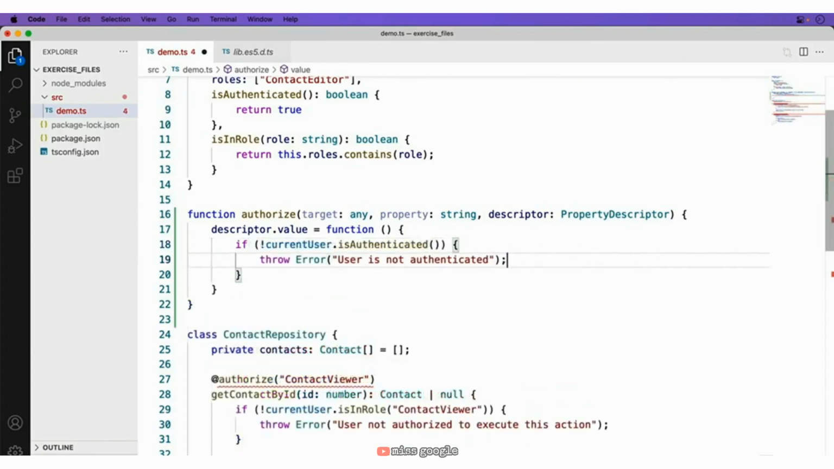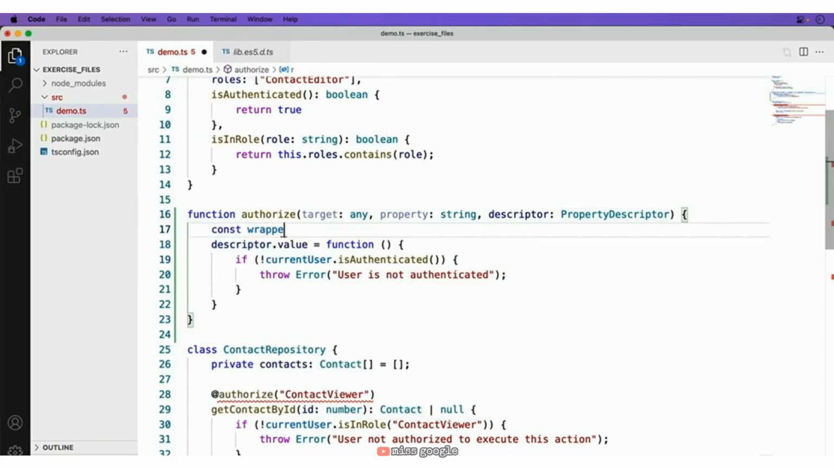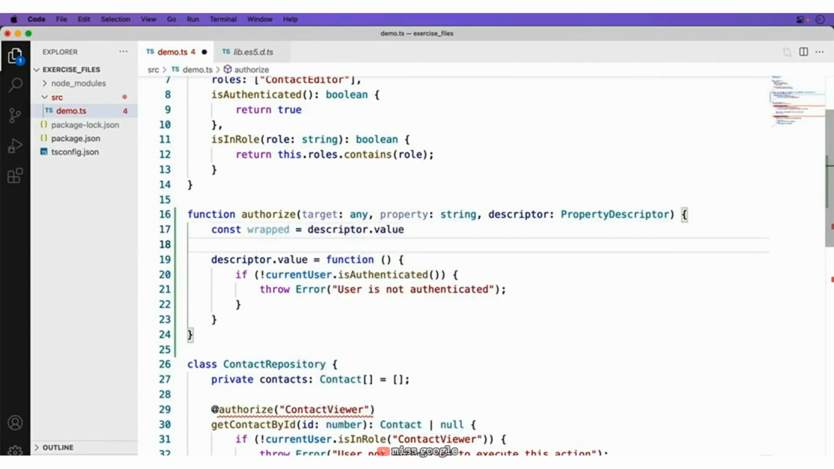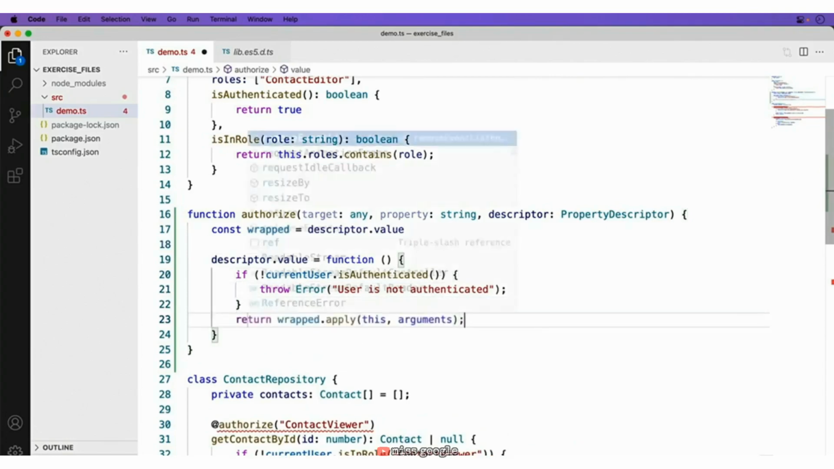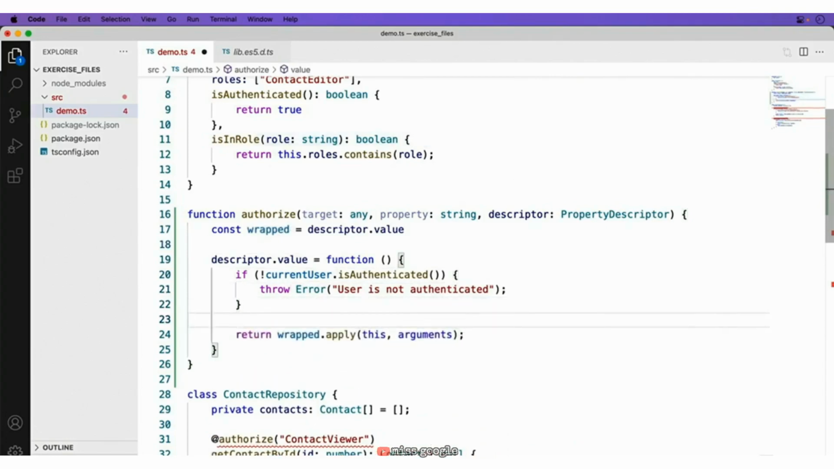This is the new logic that we want to add to the method, but keep in mind that this new function completely overwrites the current method, so we still need to execute the original logic. To do this, I'll make a copy of the current method before I overwrite it. And then I'll simply call that function from within my new function using the apply approach. And that's it. We've wrapped the method's logic with our own.